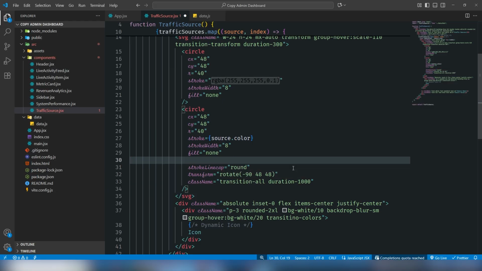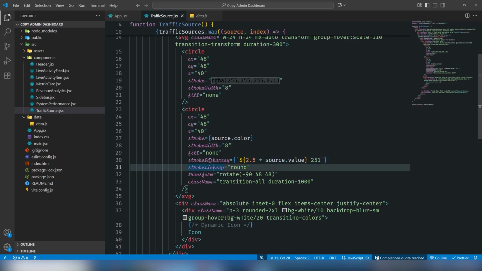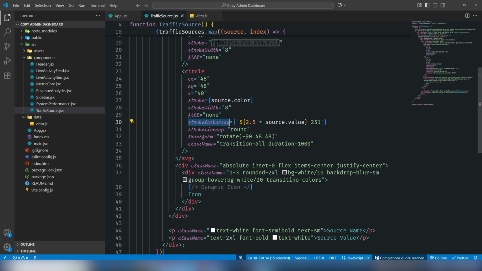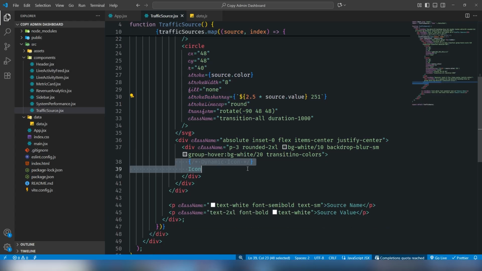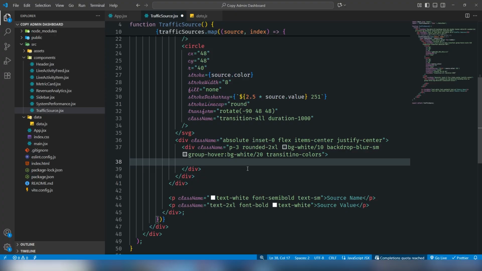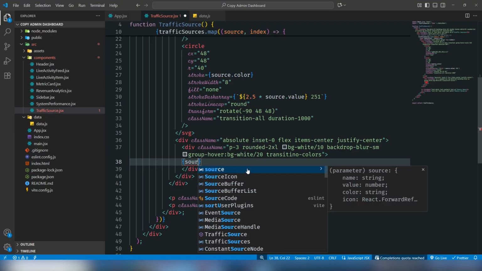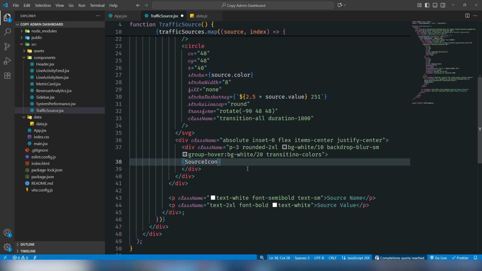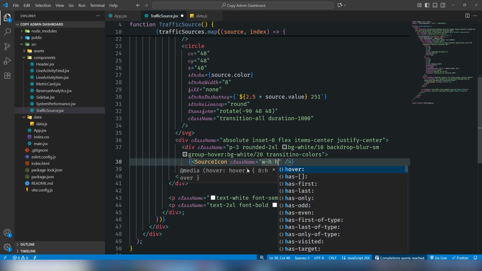Okay, so give me a second, I just get that, guys, because I'm facing issues when I enter the wrong spelling. Okay, so here are the dynamic icons, so I'm gonna cut that and just use curly brackets. Target your sourceIcon in the curly brackets. Okay, also I'm gonna add the class which has width and height.